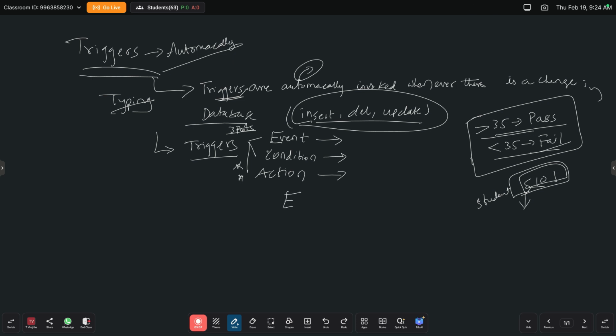Okay, first, what is an event? Event in general means what is the type of action to be performed. For example, if you are taking the student table, in this student table, what is the action that I need to perform? What should be the event? For the student table, what is an event?